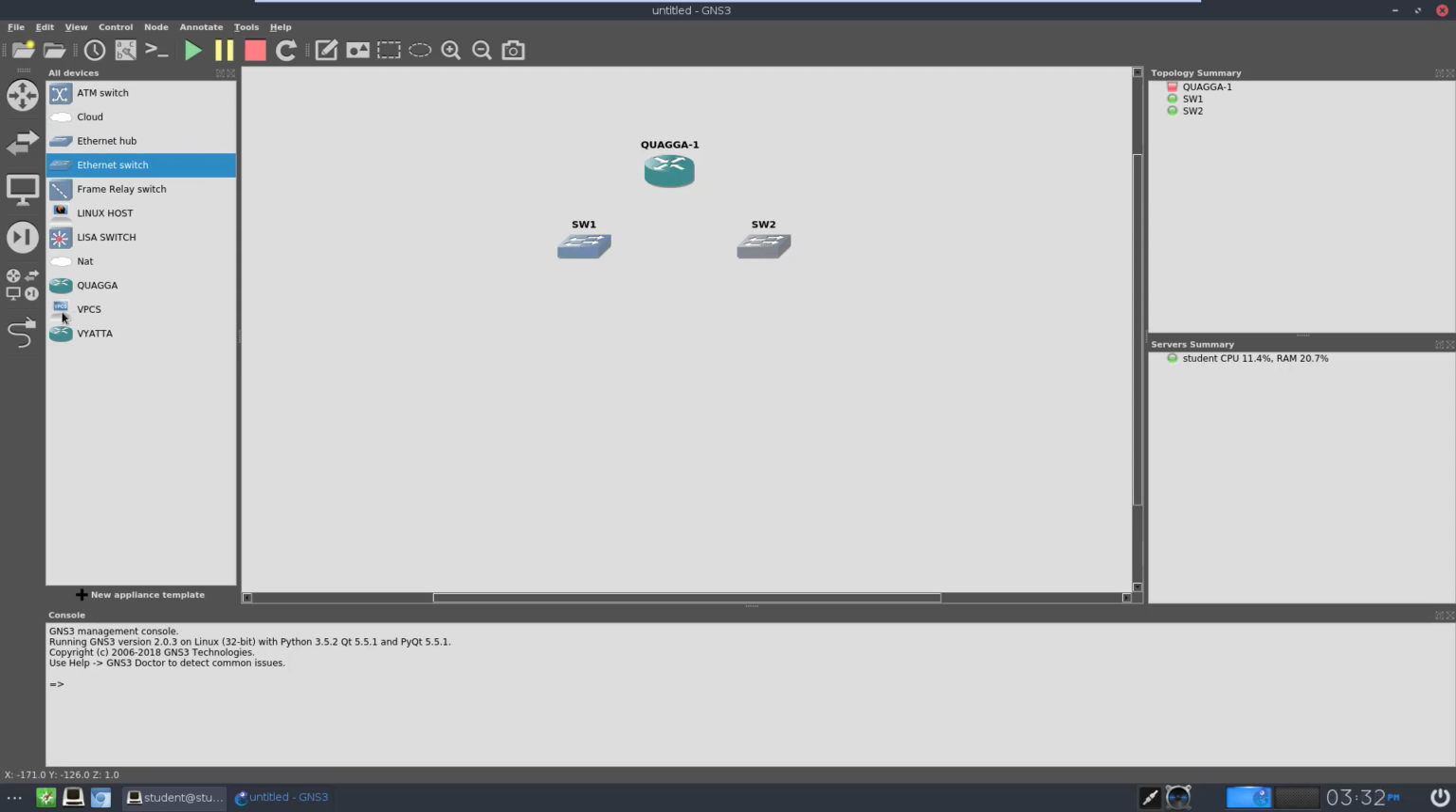And then we have a virtual PC, which is this VPCS here. Now these act like host machines, so we can use them. They're very simple. They allow us to configure the IP address and the default gateway. So they're great for testing purposes. Right? And it's real simple to use, so I'll show you how to do that here. So we'll have a network, something like this.